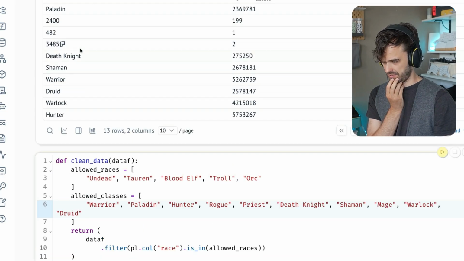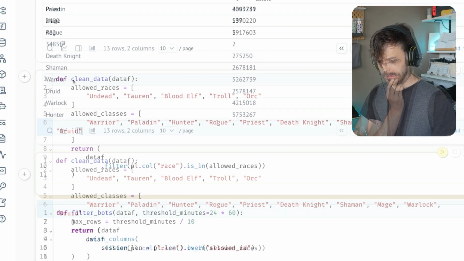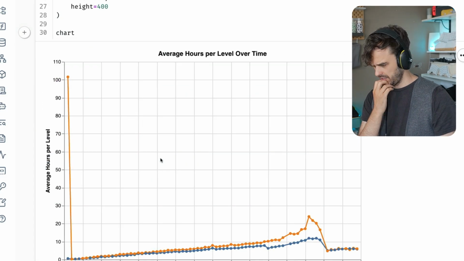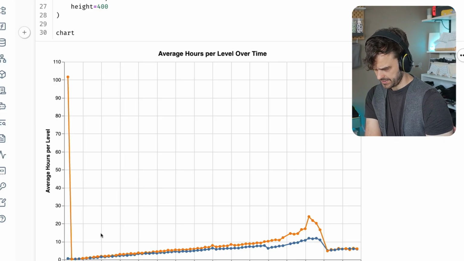Okay, cool. I was able to autocomplete that as well. So Paladin is in there, Death Knight is in there, Shaman is in there, Priest. Okay, they're all in here. So that was a minor bit of data cleaning, but I'm still happy that I did it.